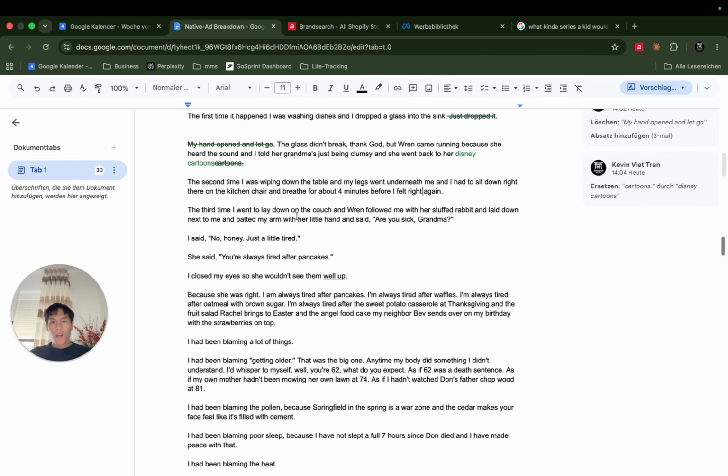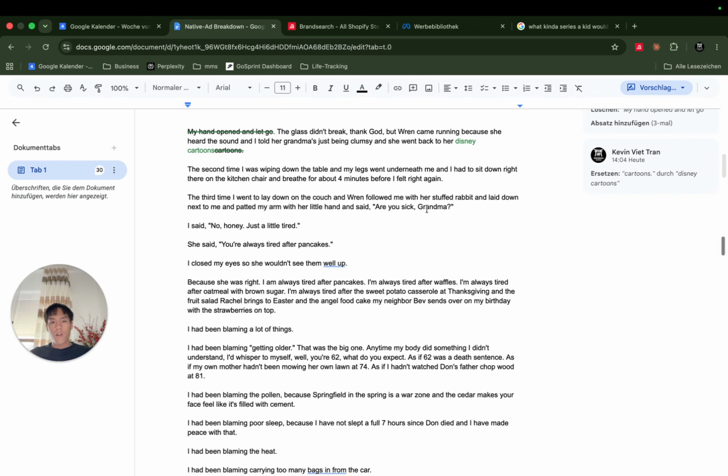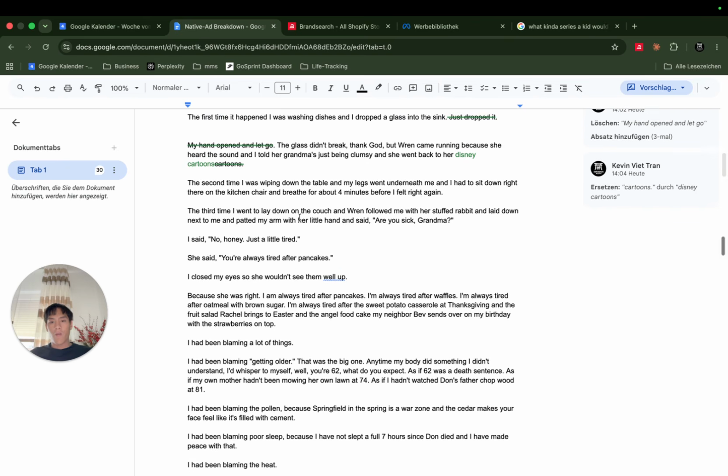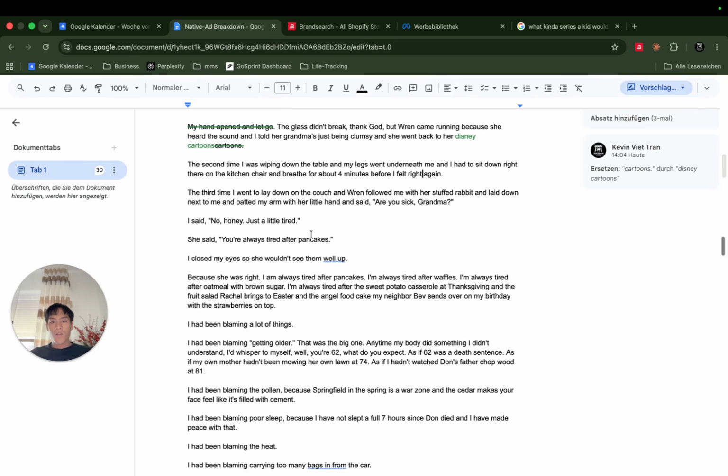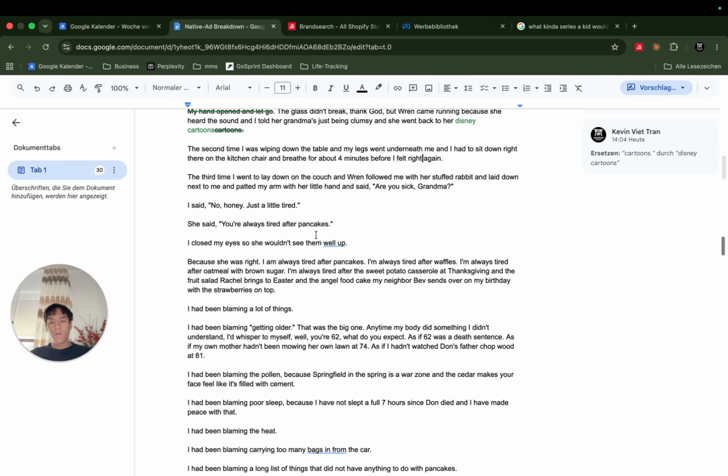The third time I went to lie down on the couch, and Ren followed me with her stuffed rabbit, laid down next to me and petted me with her arm. Then she said, "Are you sick, Grandma?" I said, "No, honey, just a little tired." She said, "You're always tired after pancakes." I closed my eyes so she wouldn't see them well up. Because she was right. I'm always tired after pancakes.